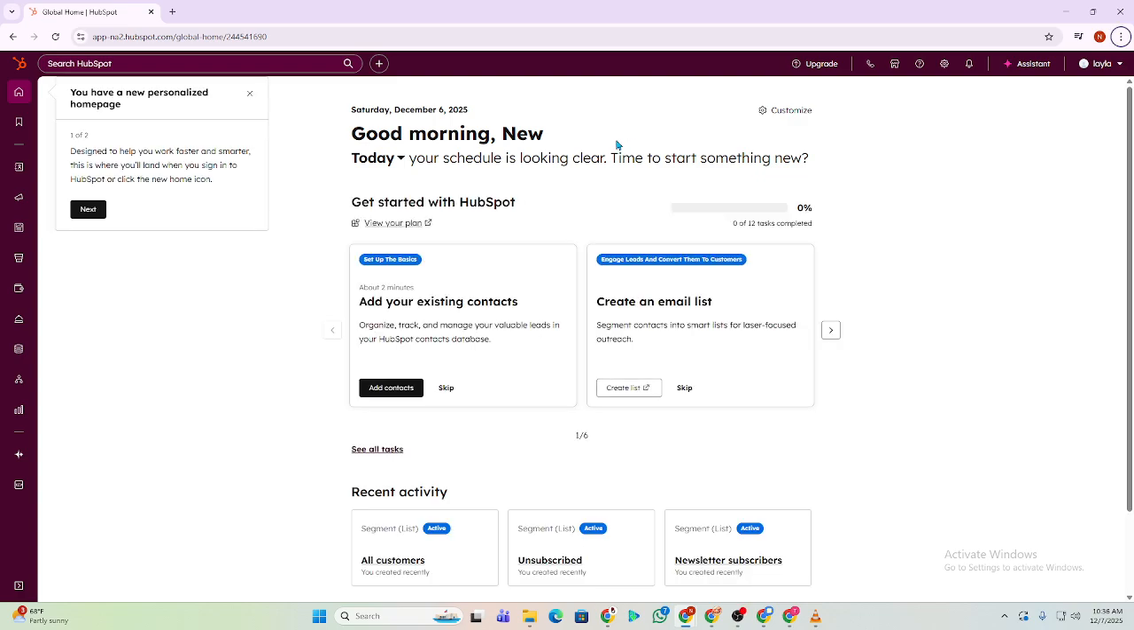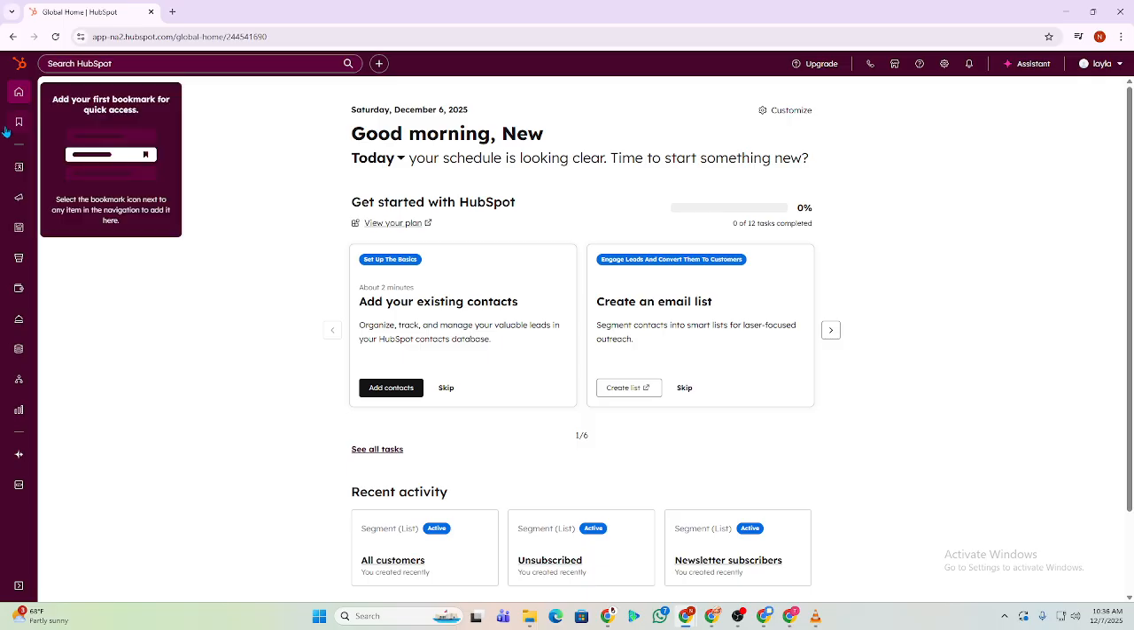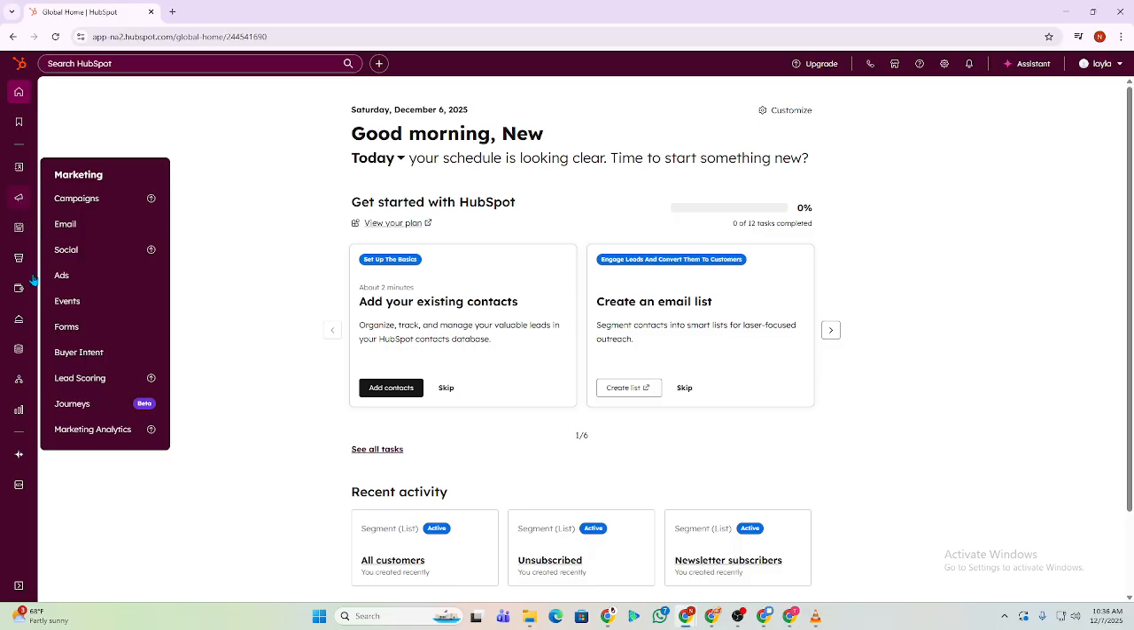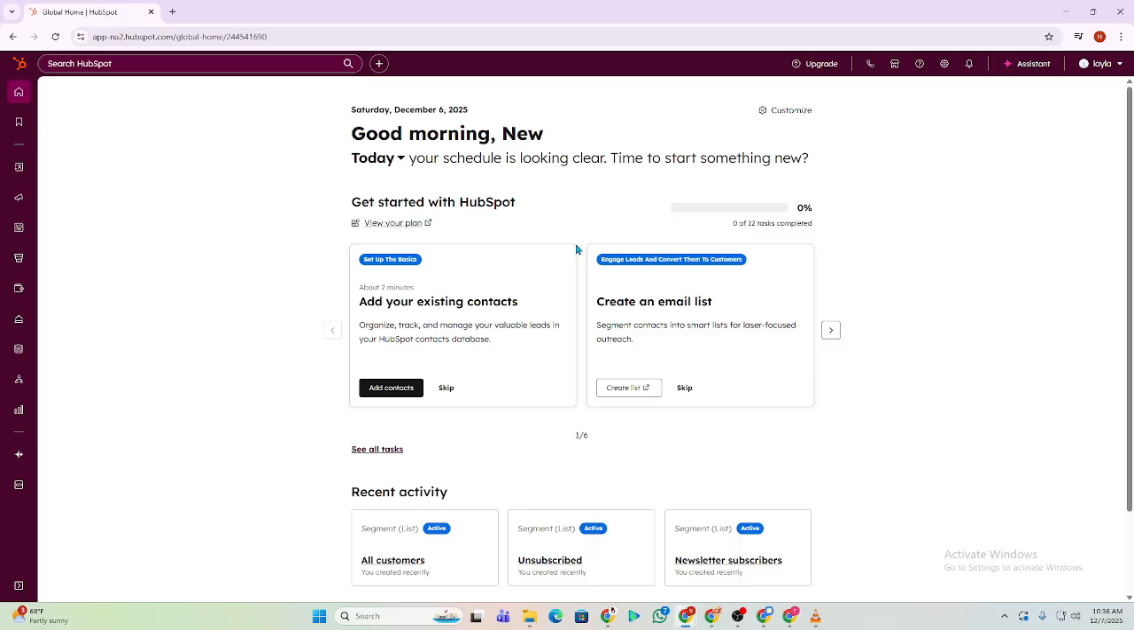Hey everyone! In this quick guide, I'll walk you through how to copy the HTML code from any email inside HubSpot. It's pretty simple once you know where everything is. So let's jump right in.